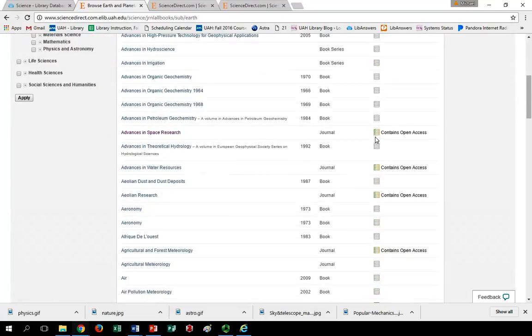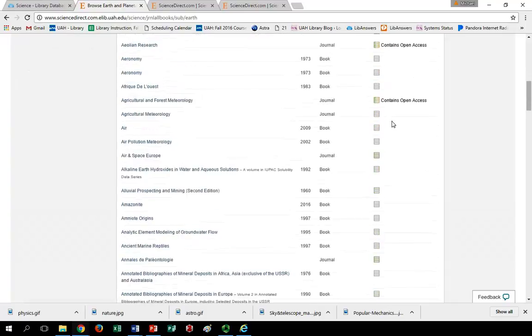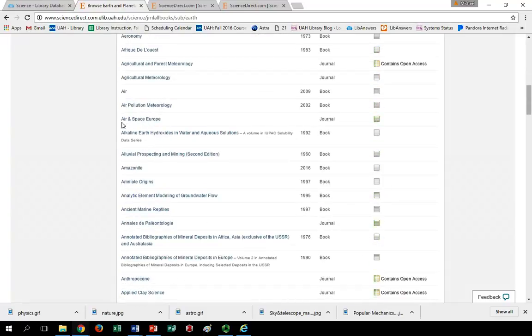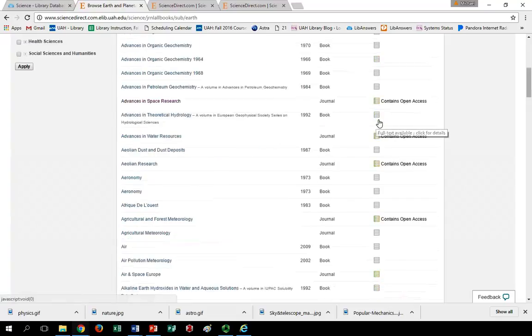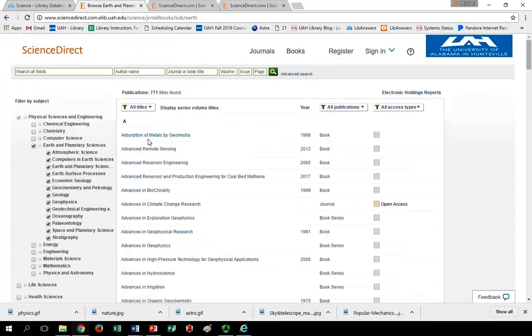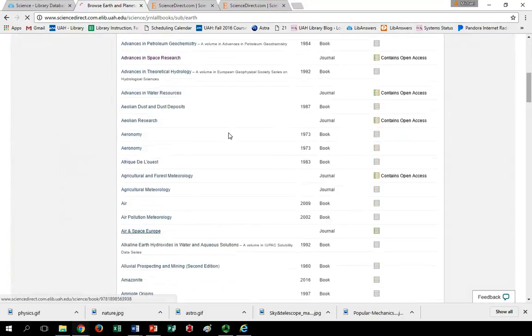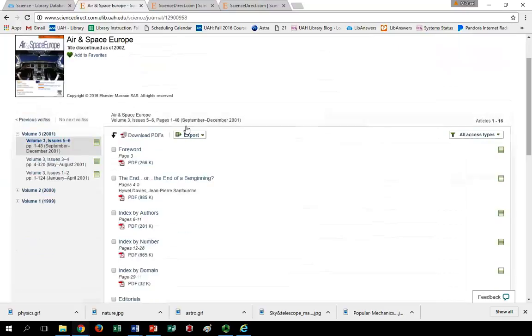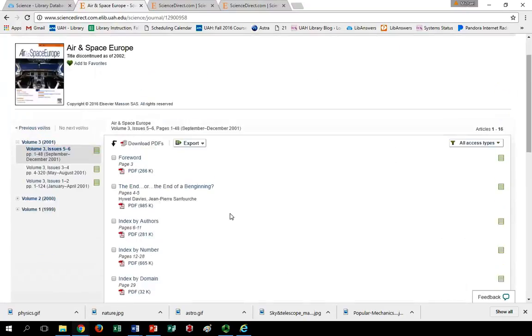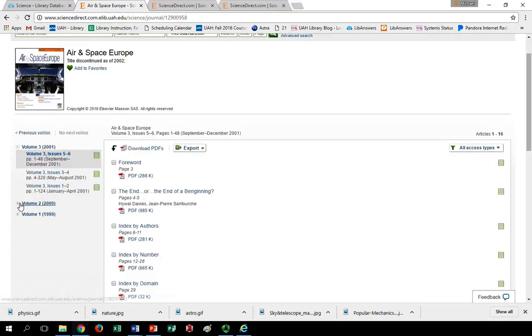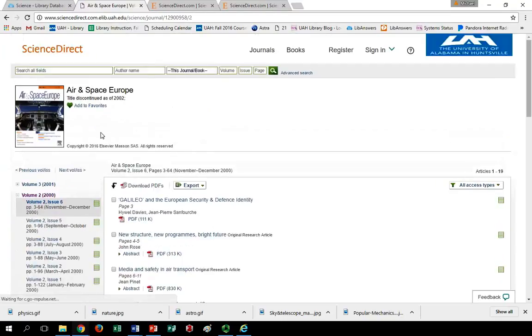And sometimes you'll see a little green box or a green and orange box, meaning that we either subscribe to it or we both subscribe to it and some of it is available for free. Air and Space Europe here, for example, has a green box indicating that we actually pay for the subscription access to these titles. Now, if I click on one of these titles, let's go back to Air and Space Europe. When I load this journal, I'm going to be able to view quickly various issues available to me in PDF format. I can go on the left and sort by issue or volume and read this way.